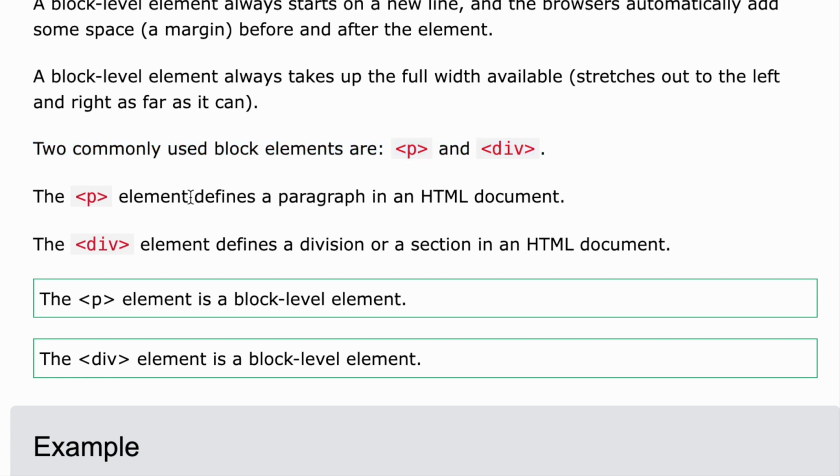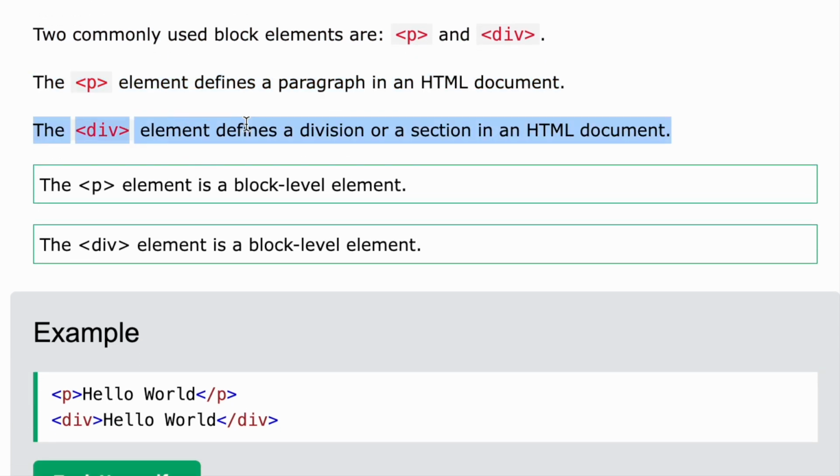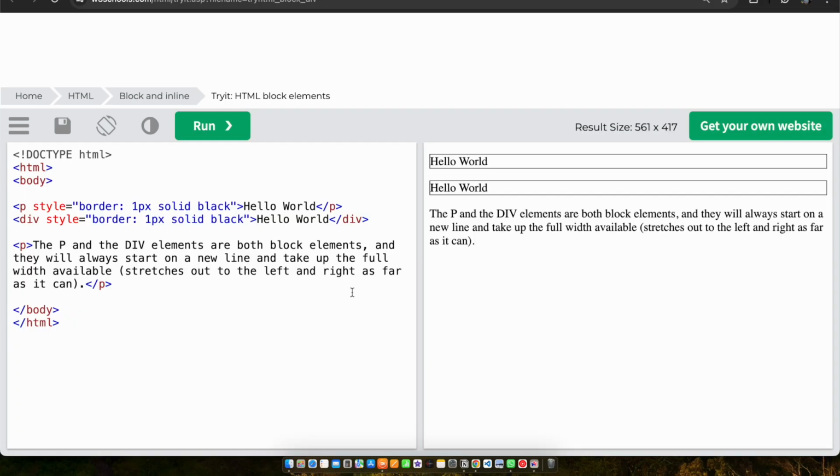The paragraph element defines a paragraph in an HTML document. The div element defines a division or a section in an HTML document. So a paragraph is a block level element, and this div is also a block level element. If I set the border of the paragraph and div, as you can see, it takes up the whole space. It stretches out to the left and right and takes up the maximum space.